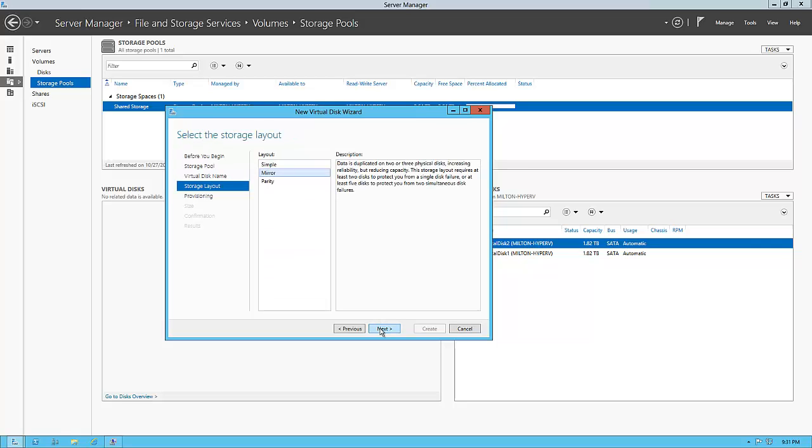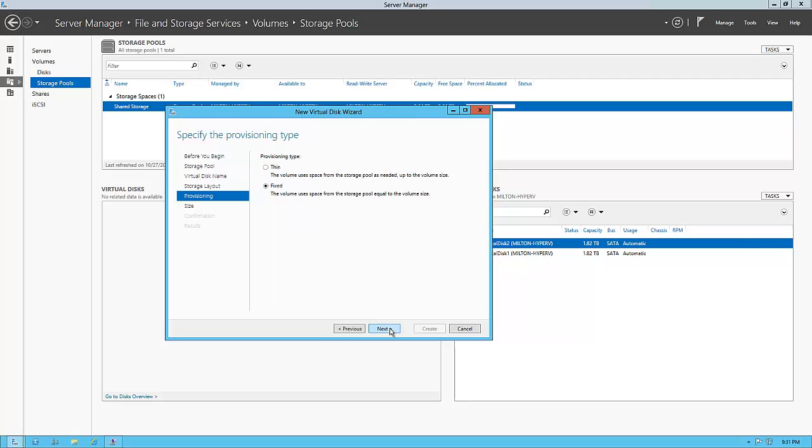So we can select the storage layout. This is pretty similar to your other enterprise hard disk setups, where you can select the RAID. We can select whether it's simple, mirror, or parity. I'll select simple, and then the provisioning type.